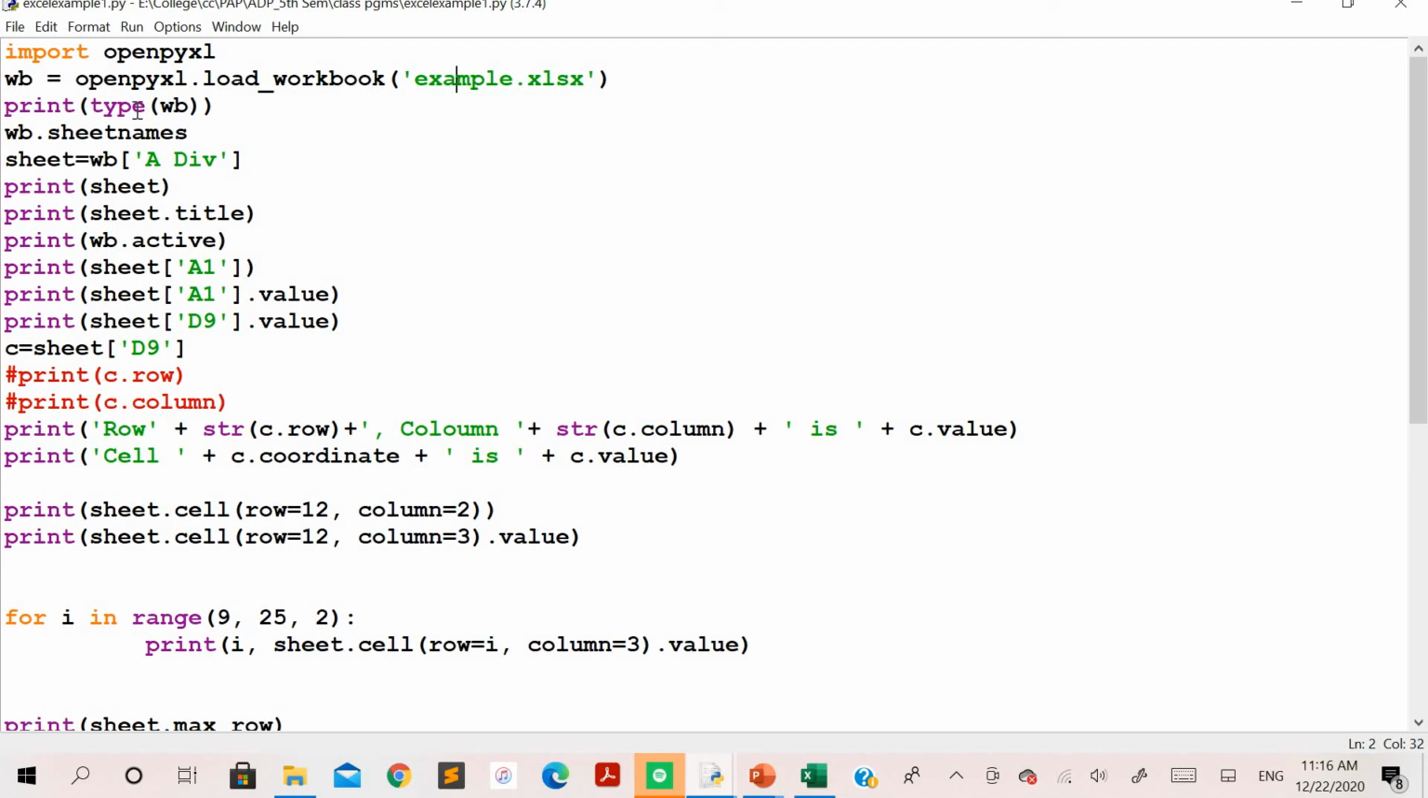Immediately after knowing the type of the variable, the next thing you can see is that the object created while opening the Excel file can be treated as a file handler for this Excel file. The same way you do it with a text file, wb can be treated as a file handler here, right?